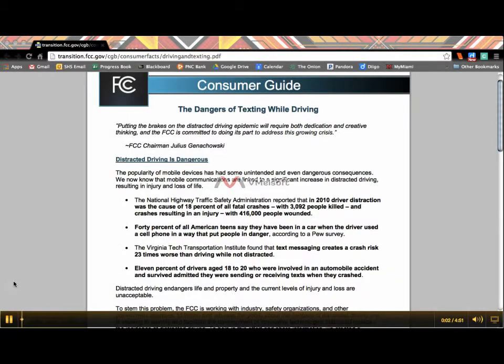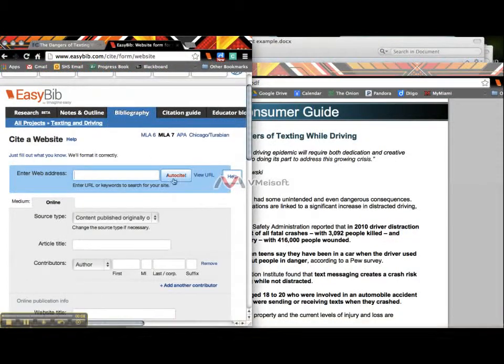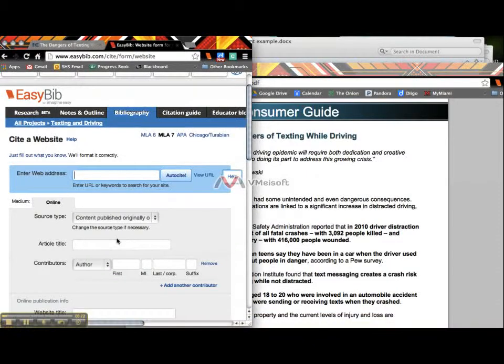So for EasyBib, what you're going to do is go back to the actual citation machine page. I'm just going to use Cite a Website for right now, though keep in mind there are a ton of other options. If this was more of a journal article, I would select that. If this was a newspaper or magazine type article, I would do that. So just be paying attention to what you're using here.